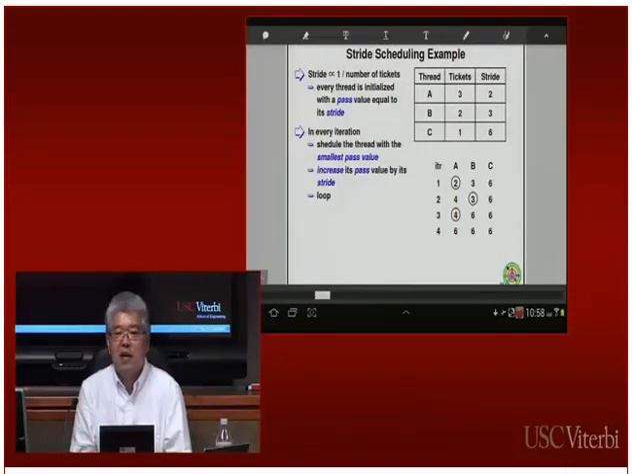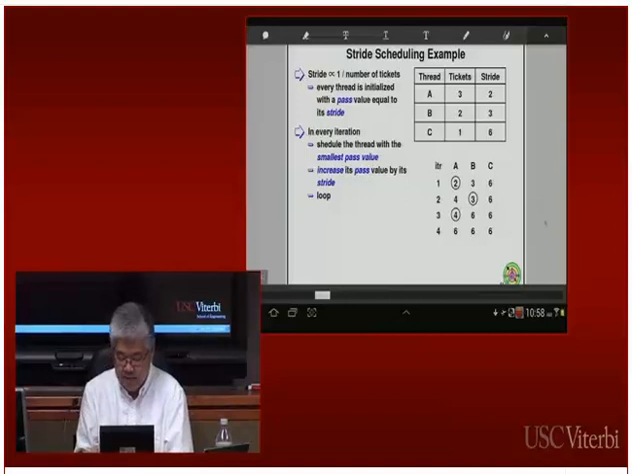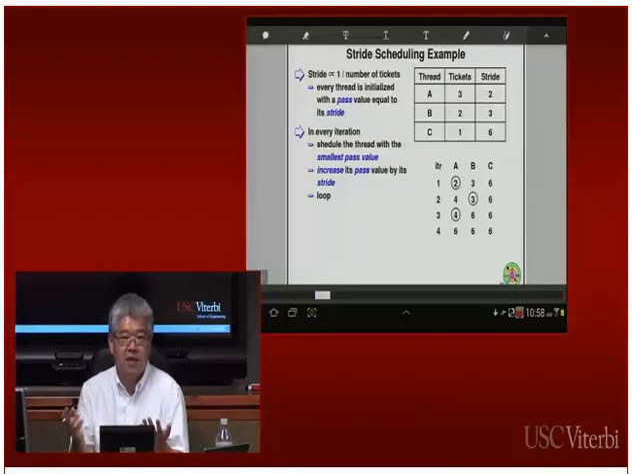What do you do when you have a tie? Well, you've got to have some sort of a tiebreaker. We can say A runs before B, runs before C, or anything like that. You can say, well, C hasn't run yet, so why shouldn't I run C first? Well, it turns out it doesn't really matter. All you have to have is a tiebreaker. Because it's a tie, you can pick any one of them.